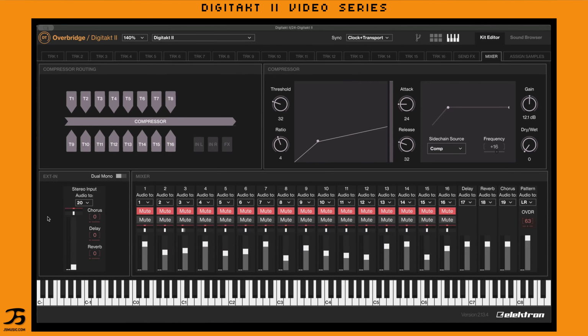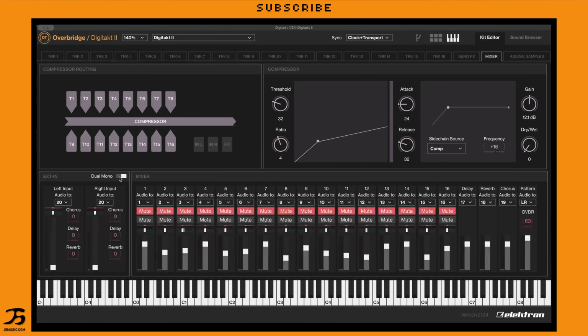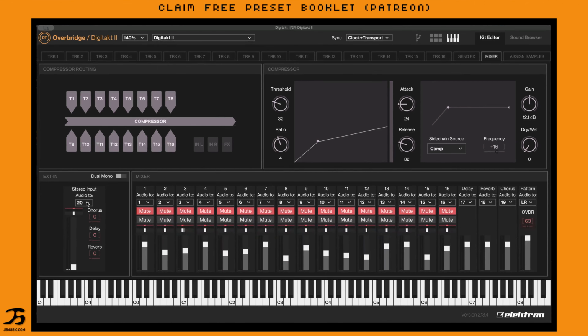So in this section down here, this is where we can control our external input. We can have dual mono mode, which is individual left and right channels, or we can have stereo mode. This is where we can select where we want the audio to go to. We can then send that audio to chorus, delay, reverb. So if we had a mix coming in, or whatever sound it is that we wanted, we could send that sound to the chorus, delay, and reverb for that to be used.